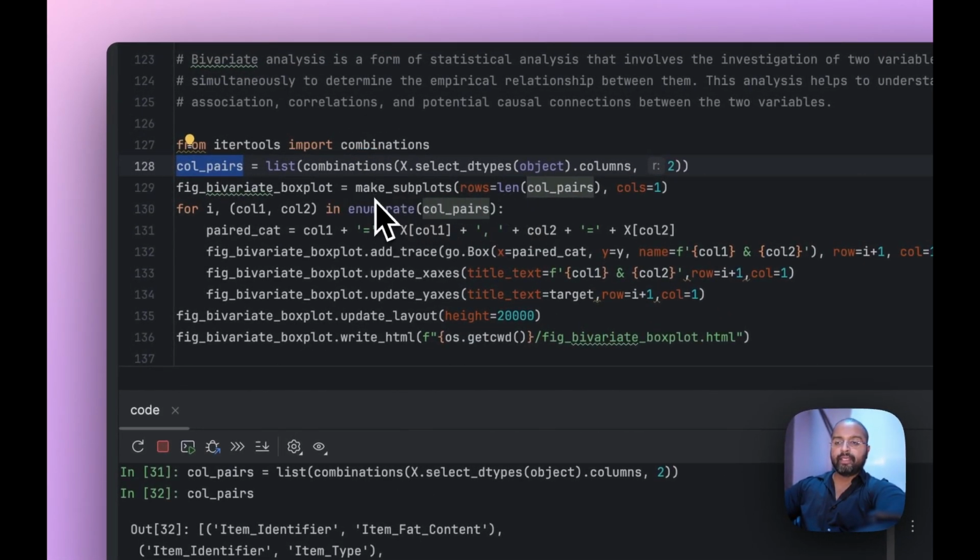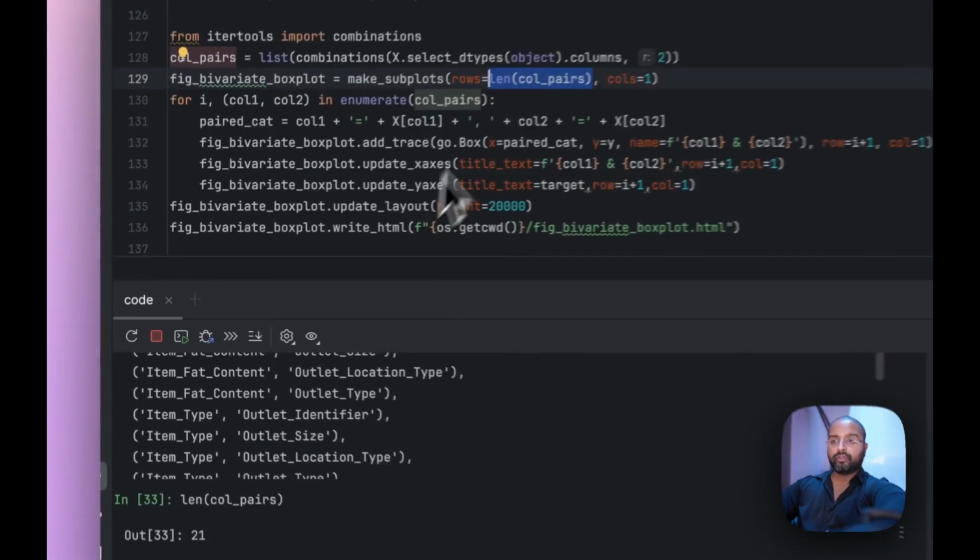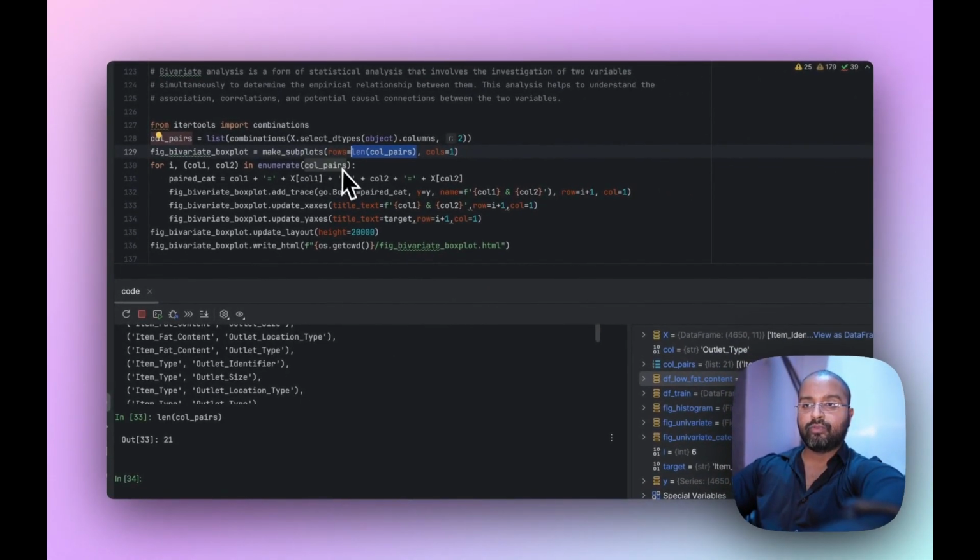Again, we are making a subplot over here, and we are making this bivariate analysis, and we'll give it the length of the column pairs, which is about 21 rows that we'll have in the subplot. That's quite a lot. In the real world, maybe by this time you would have eliminated some of these columns anyway, but we'll still go ahead, and it's good to have all this in one place for our analysis.